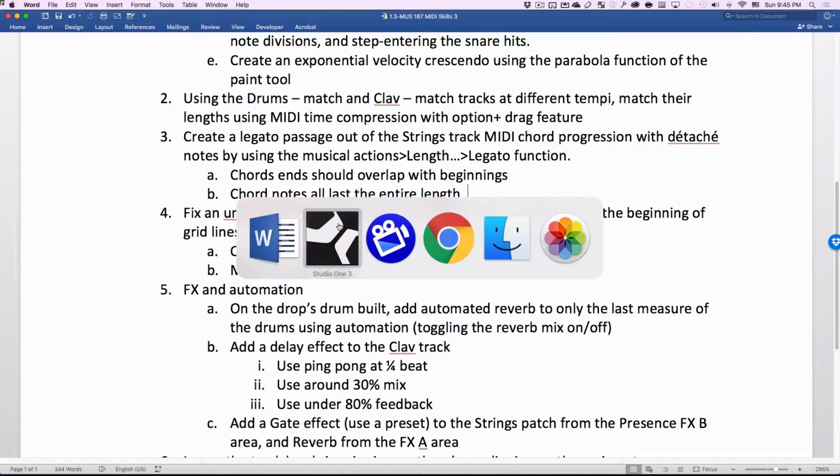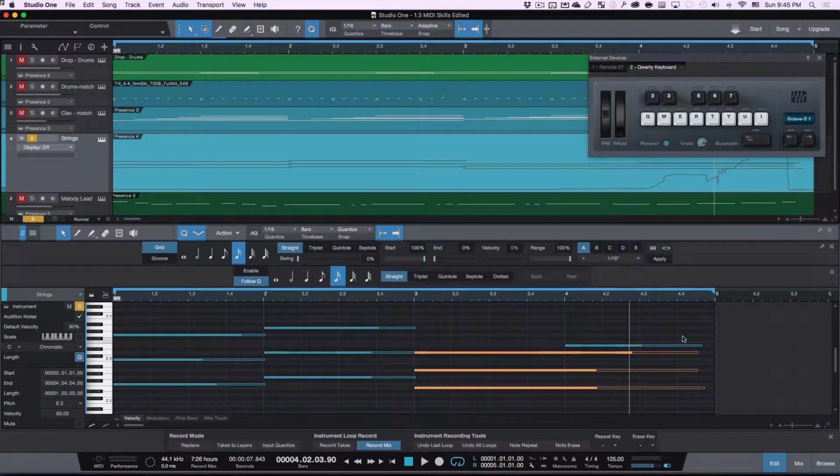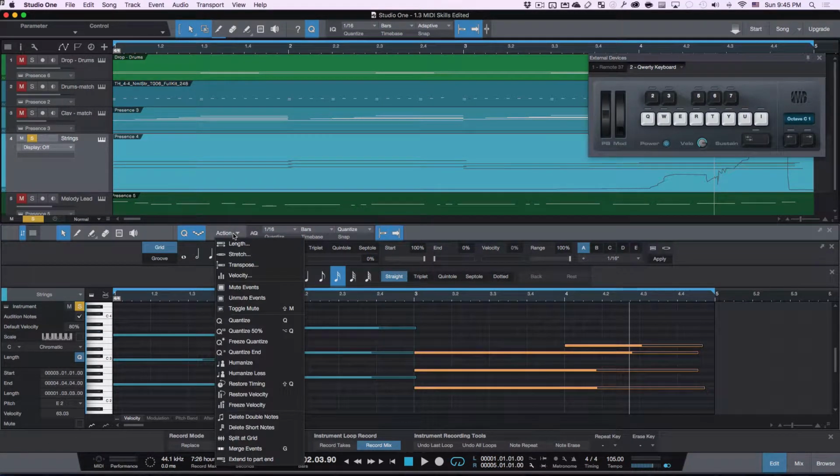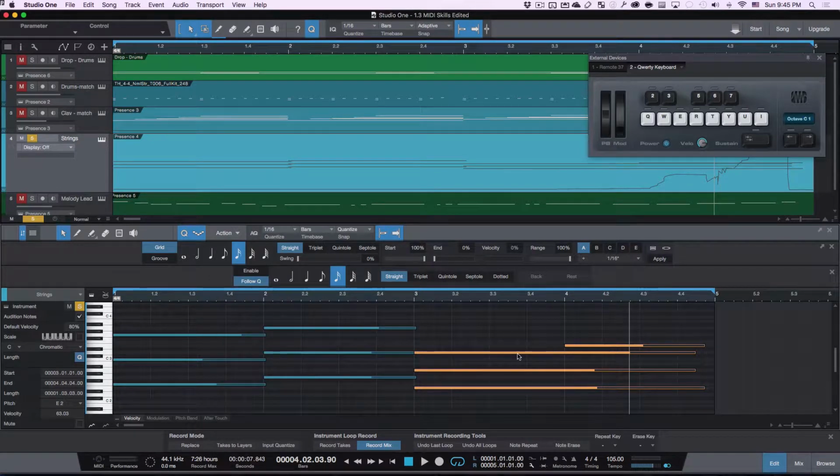So we can do something else too. We can select all these and we can say that what we want is to make their ends all the same. We can say quantize end. Oops, that didn't work exactly how I wanted. Okay, if we want these to be exactly the same length here, we can try that again, quantize end.